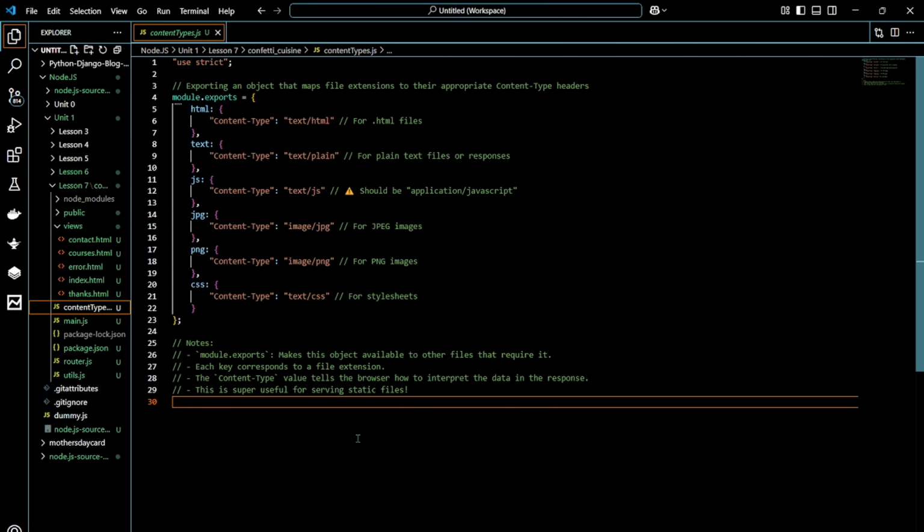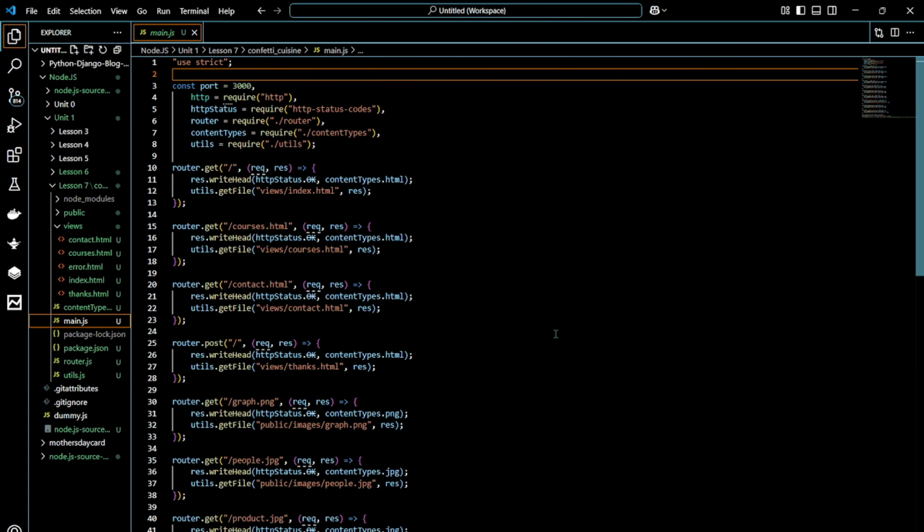Maybe I should read the notes though. Okay, our notes are: module.exports makes this object available to other files that require it. Each key corresponds to a file extension. The content type value tells the browser how to interpret the data in the response. This is super useful for serving static files. I'll show you on the web page itself, but an example of a static file would be a content page, for example. Yeah, again, same thing as before.